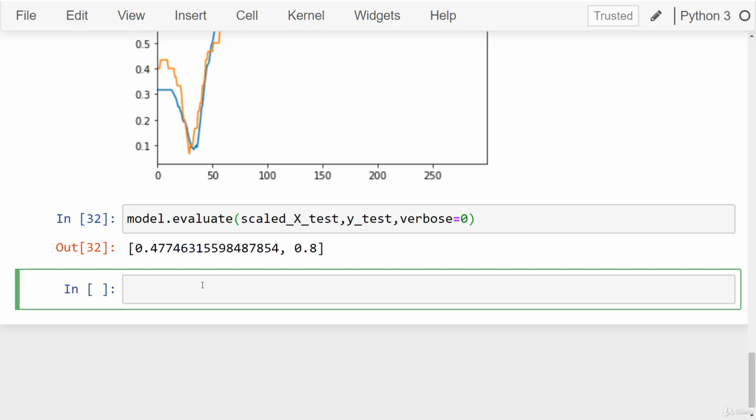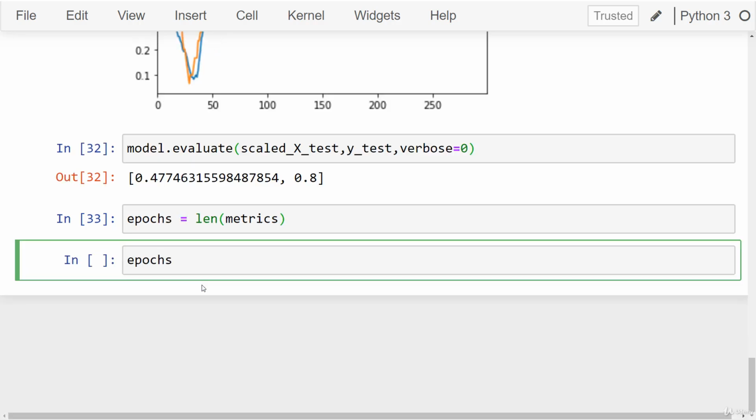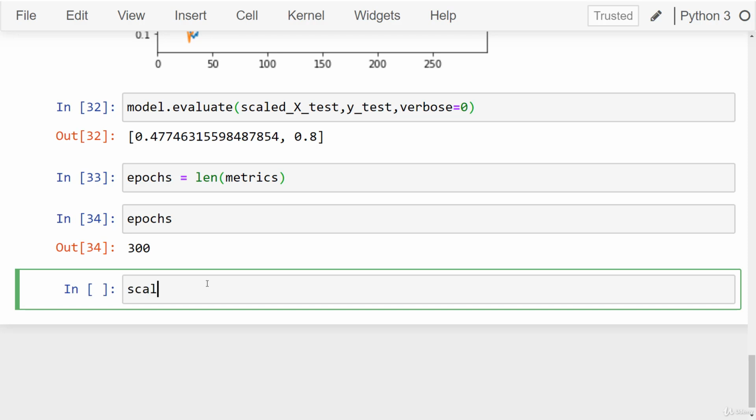So what I'm going to do is the following. We'll say epochs is equal to the length of metrics. So we'll go ahead and just run the same number of epochs. Recall that was 300. And then I'm going to say scaled x is equal to scaler. And if I wanted to, I could then do a fit transform now on all my data, x. So notice I'm no longer doing a train test split.